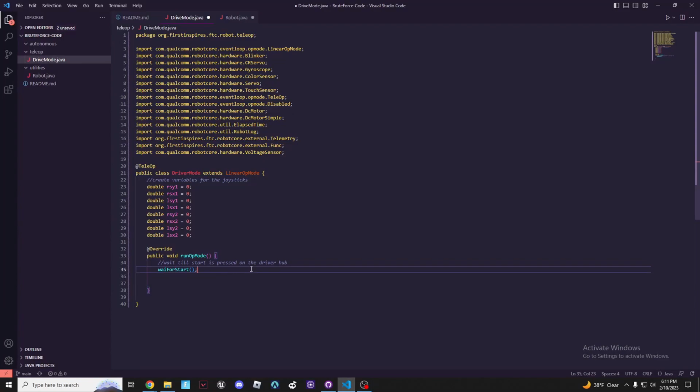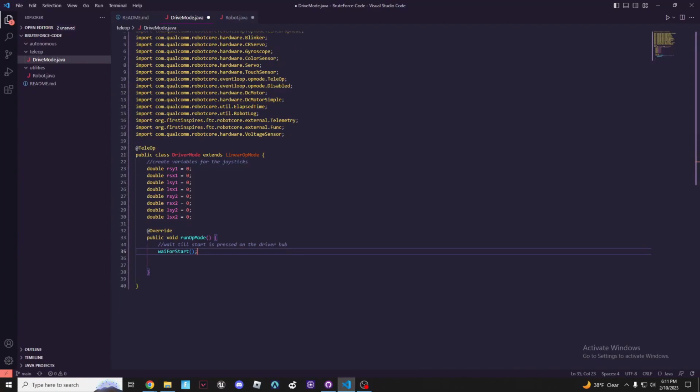And after waiting until start is pressed on your driver hub, so after wait for start has been initialized, then we're going to actually start the op mode. So we're going to put a while loop, and this while loop is going to be while our op mode is active. The first thing we're going to want to do in this while loop is assign all of our variables up here to the actual controller values.